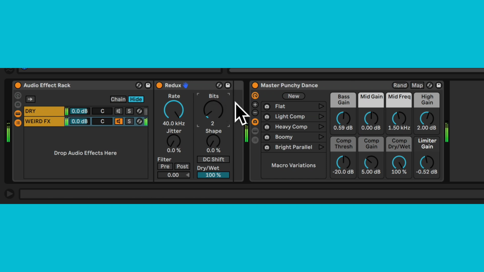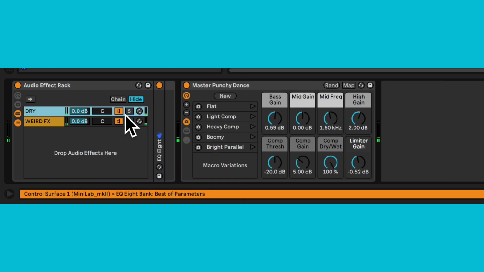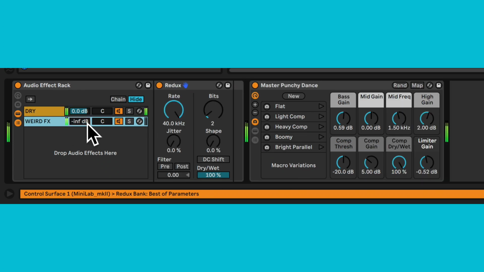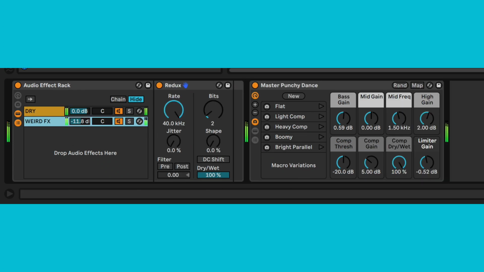We're left with this crushed, super tight sound, which is just brutal. So what I'm going to do now, I'm going to bring the dry back in, and I'm going to dial this in. Just give my mix a little extra crunch, some distortion. Oh, yeah.